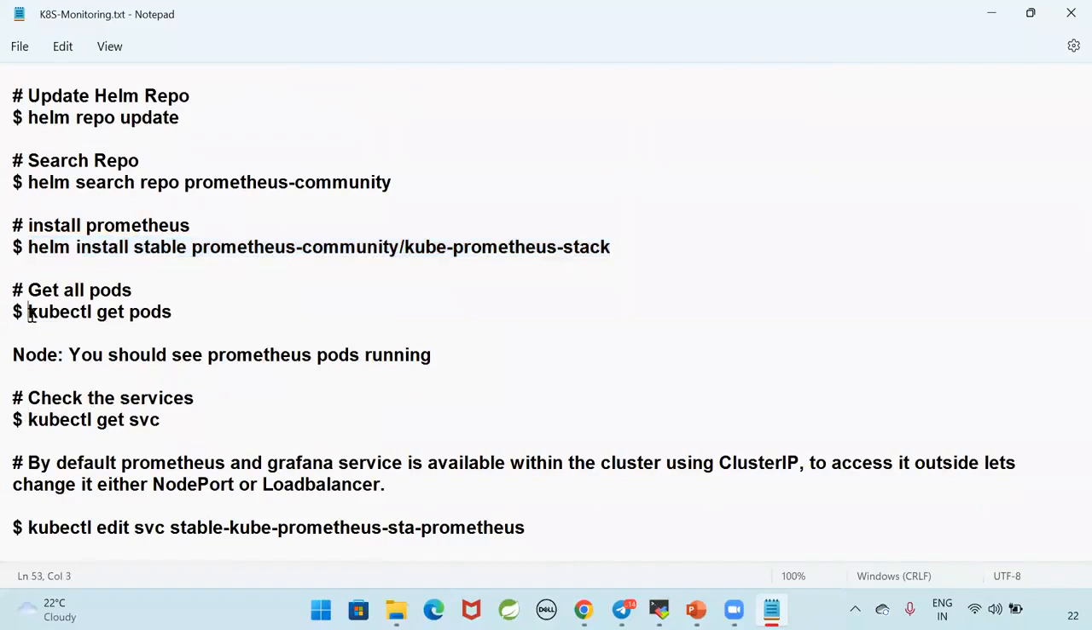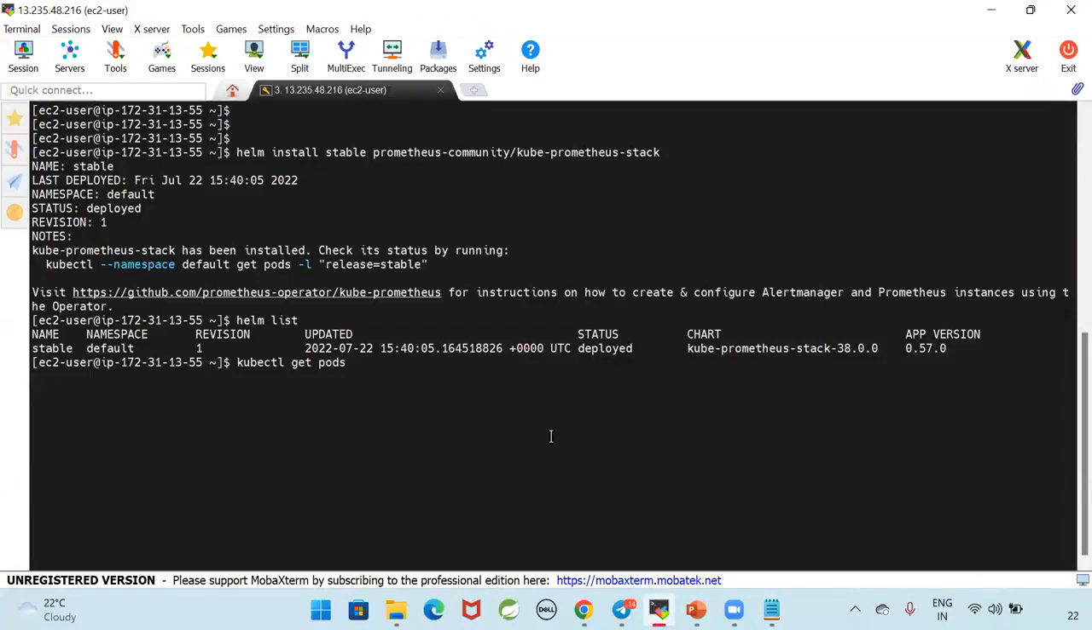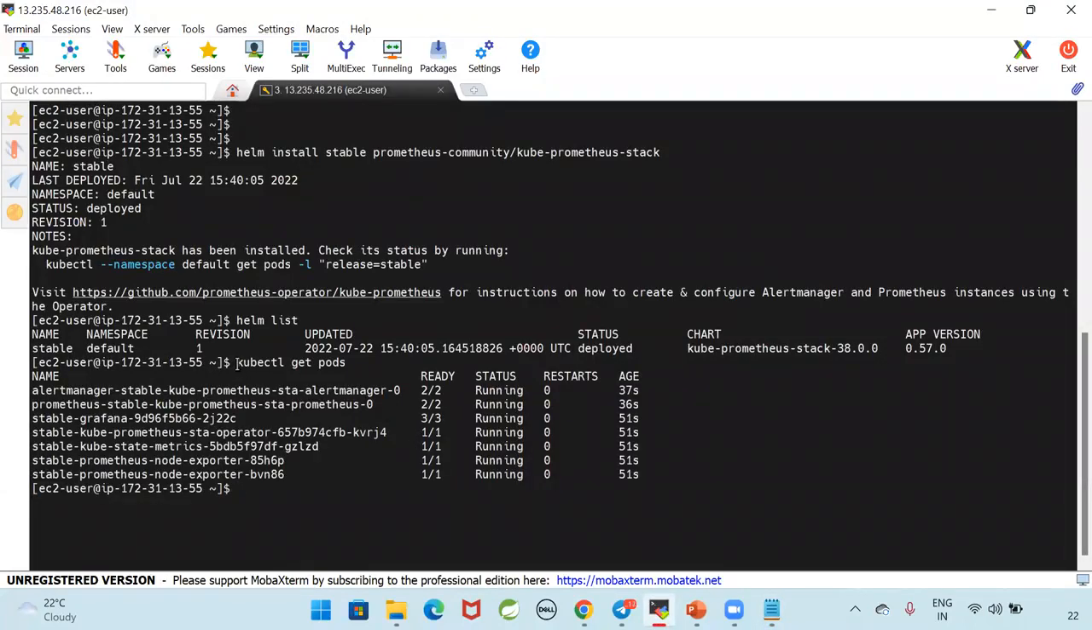Now you check the pods. This Grafana Prometheus also going to run as pods on our cluster. So when I execute kubectl get pods, are you able to see the pods of Prometheus alert manager, stable Grafana, stable Kube Prometheus node exporter, stable Kube state metrics? Can we see Grafana and Prometheus running as pods on the cluster?